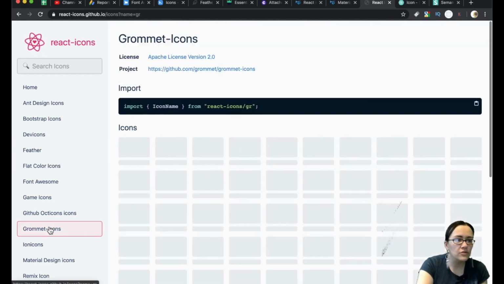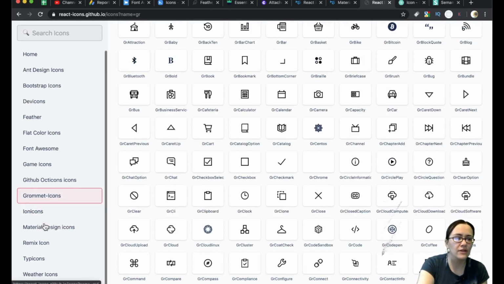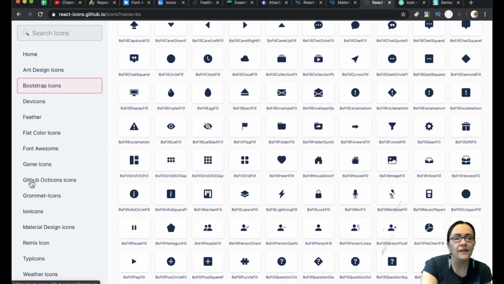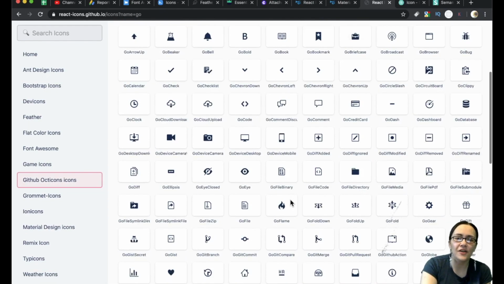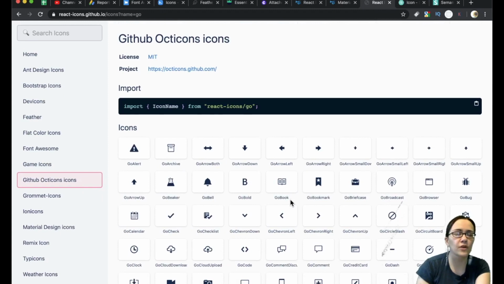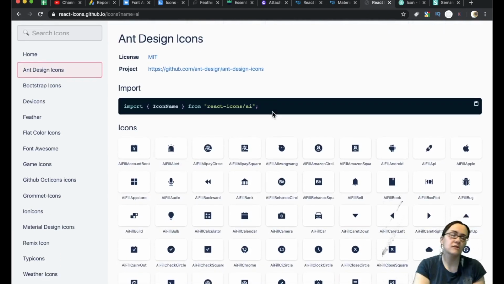We could go to Grommet icons, and there are a lot here. We have cars and cameras. If we go to Bootstrap icons, we have a lot for those as well. GitHub Octicons icons. Oh yeah, this is quite a robust toolkit. And again, this is for use in React projects using the import statement from ES6. And just like all the rest of these libraries, the implementation and the importing of these is super straightforward.